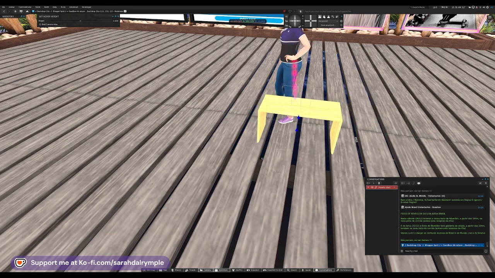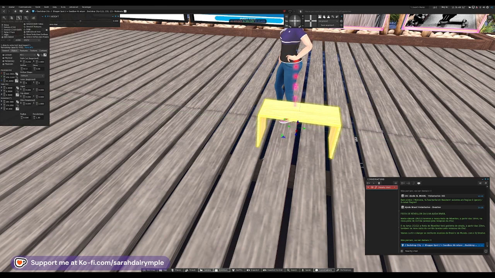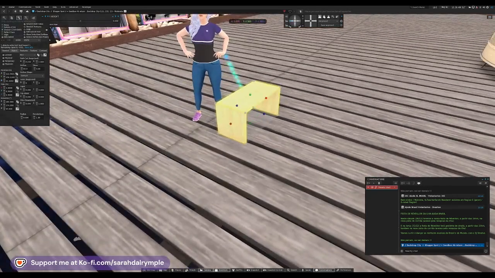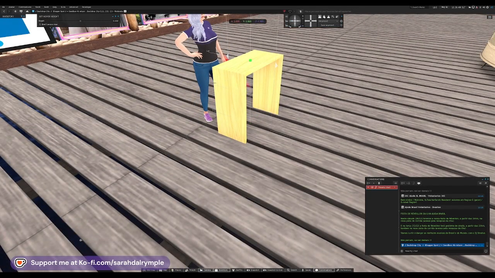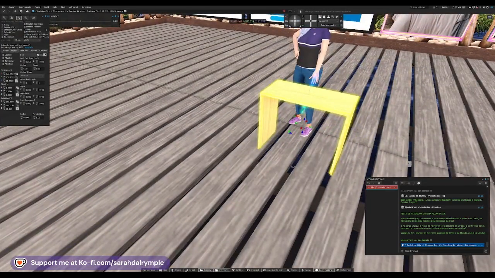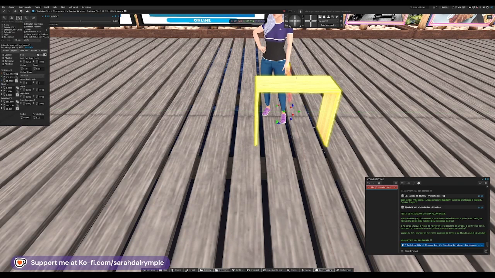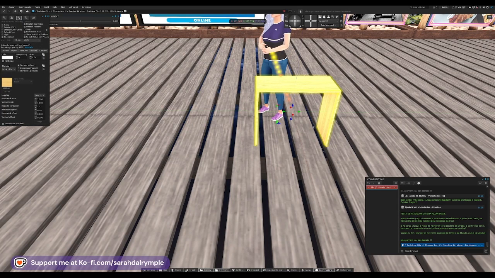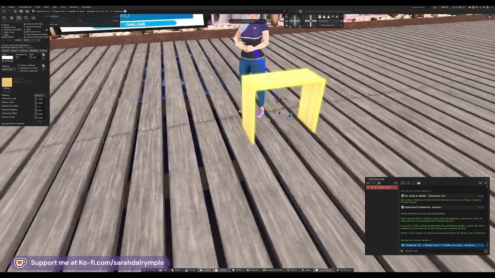And now you have a pretty basic table shape. But it still doesn't quite look like a table, does it? And that has to do with the texture. So next you're going to go to texture. And first we're going to work on the legs.